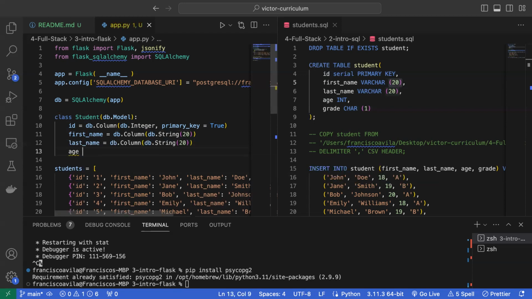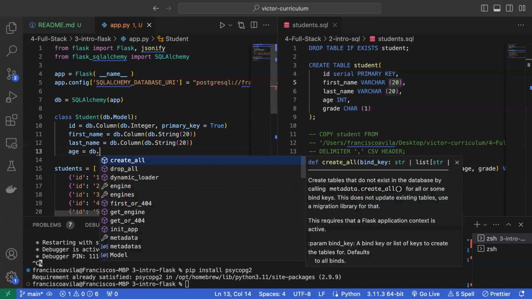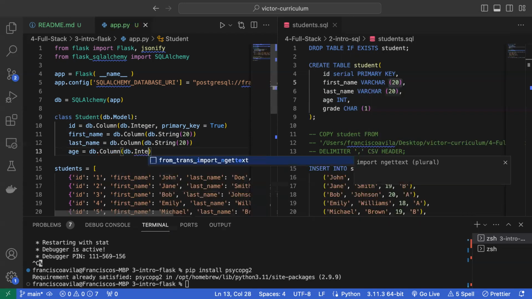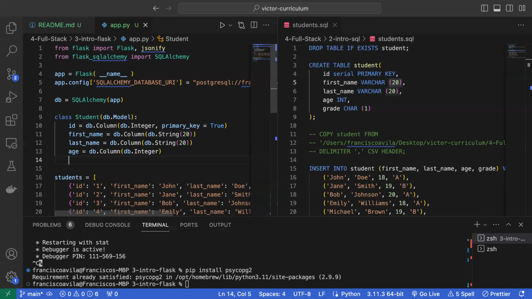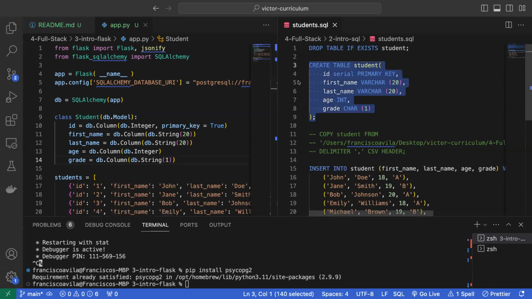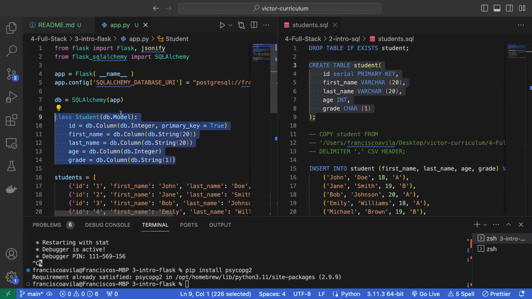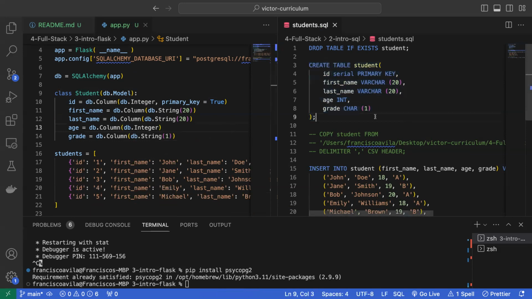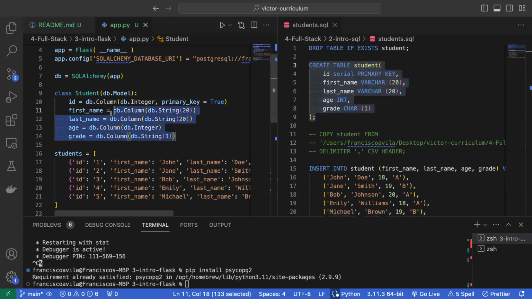Then we have age, which would look something like db.Column. That db.Column would be an integer. And then finally, a grade, which is a database column that holds a string of 1 character. I just turned this data table into a model that my Python program can now talk to. Does anyone have any questions about how this table turns into a model class?